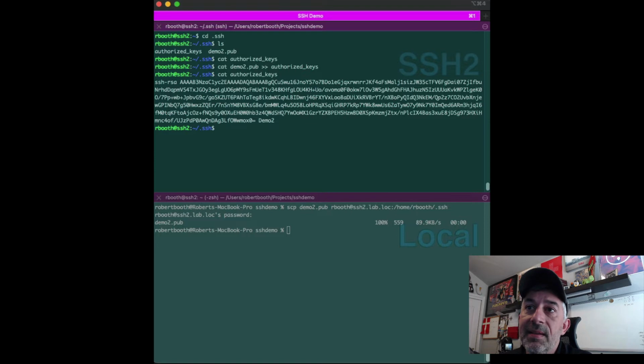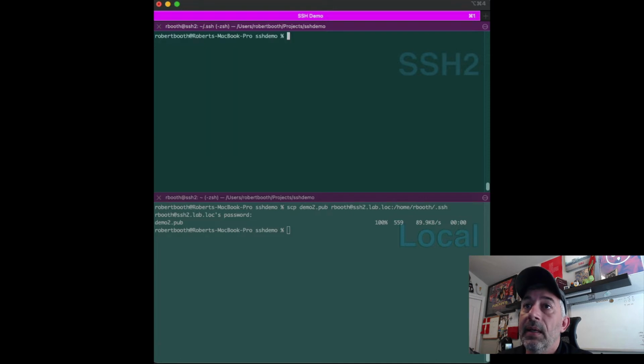And you can see at the very end of that public key, it does say demo2, which was the comment that we used to add to that file. It starts off with ssh-rsa, which is telling us the type of key that it is. So let me log out. And I'm in the same directory up here that I am down here. Hopefully that doesn't confuse you.